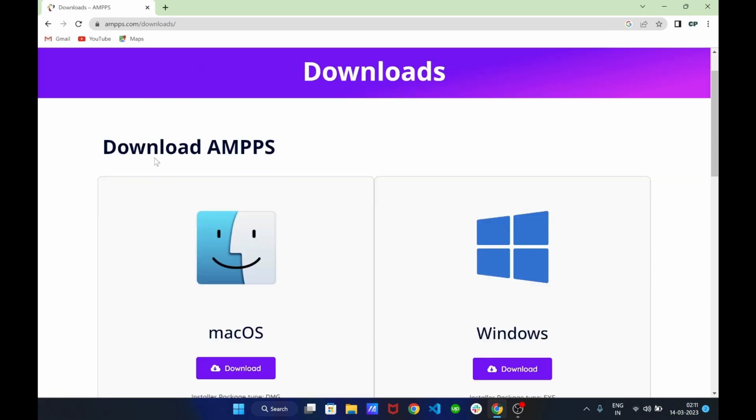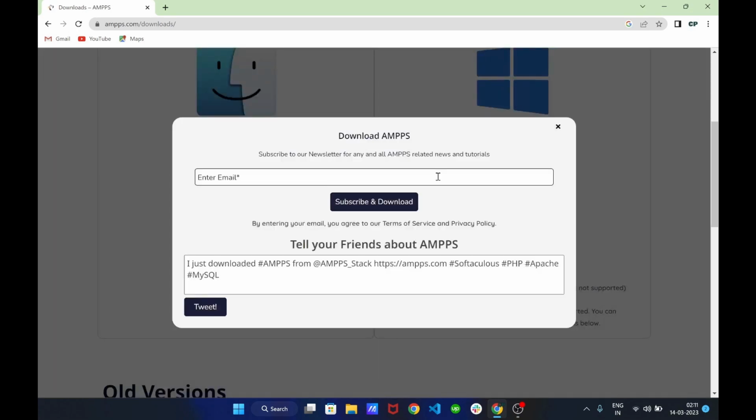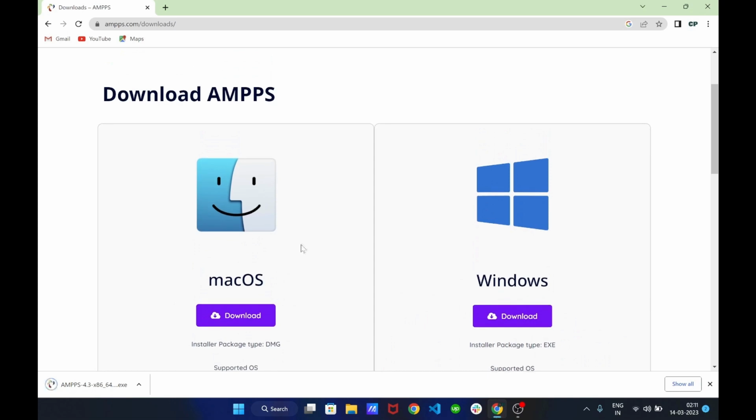I'm on Windows actually, so I'll be doing it for Windows. You can go for Mac OS if you want. So the download has started. We'll get back to you once the download is done. Okay, so the download is done now.